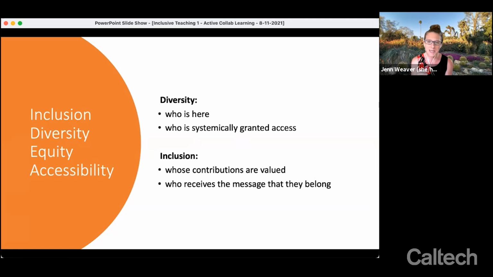What's really important is the concept of inclusion. How can we make them feel such that they have that sense of belonging, that they can engage, that they have that safety in asking those questions, admit when they don't know something. So it's whose contributions are valued and who receives the message that they belong. So we're really aiming for that in our classes, that inclusive classroom environment.